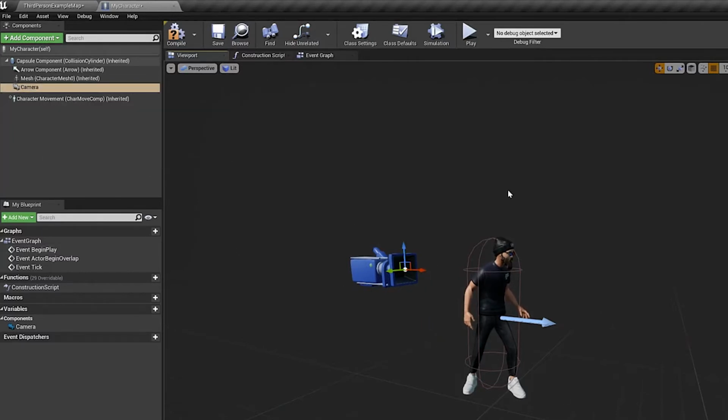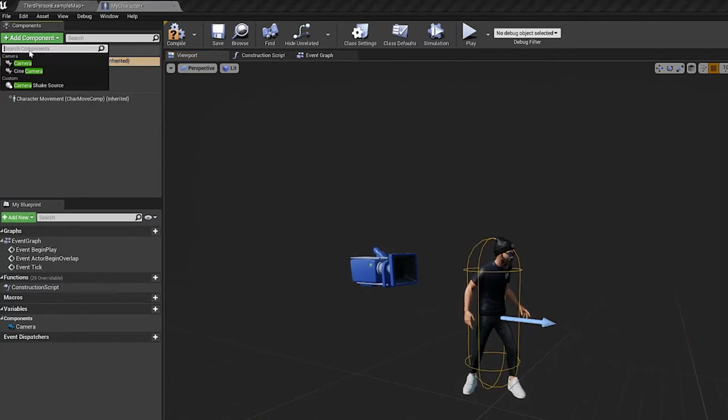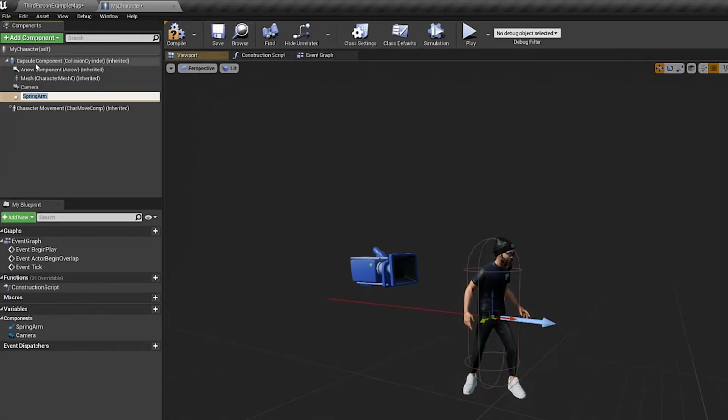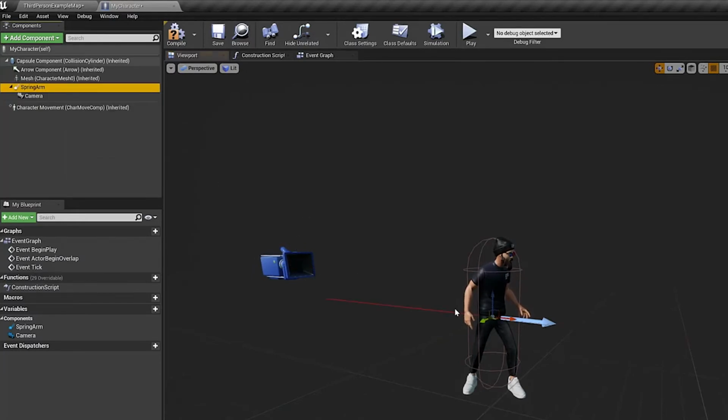Don't have to do too much to it, because what we still need to apply to it is a spring arm to make it follow my character, or at least keep its distance as it moves around. So I select on the capsule again, and now I'm going to go to add component and type in spring arm. Should pop up as a choice. Leave that as spring arm. And now I'm going to attach the camera to that spring arm. If you look, the camera kicks back a little bit.